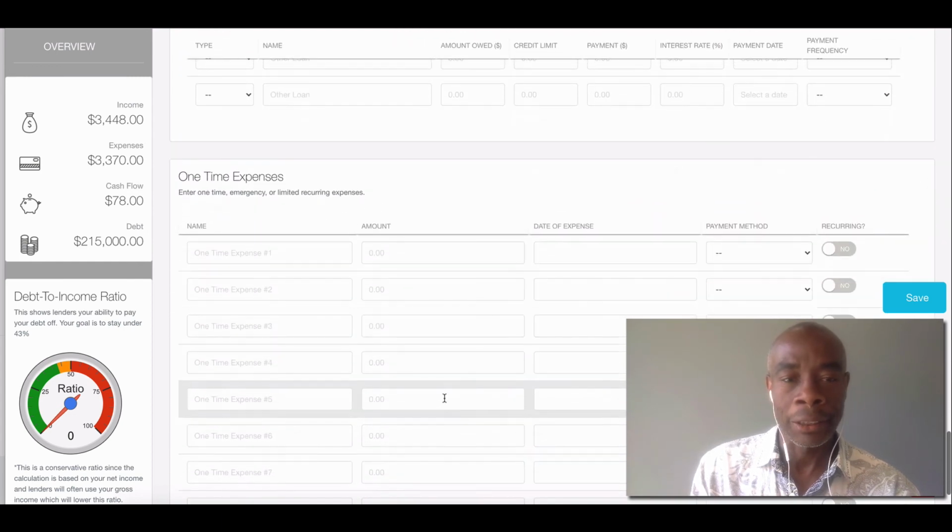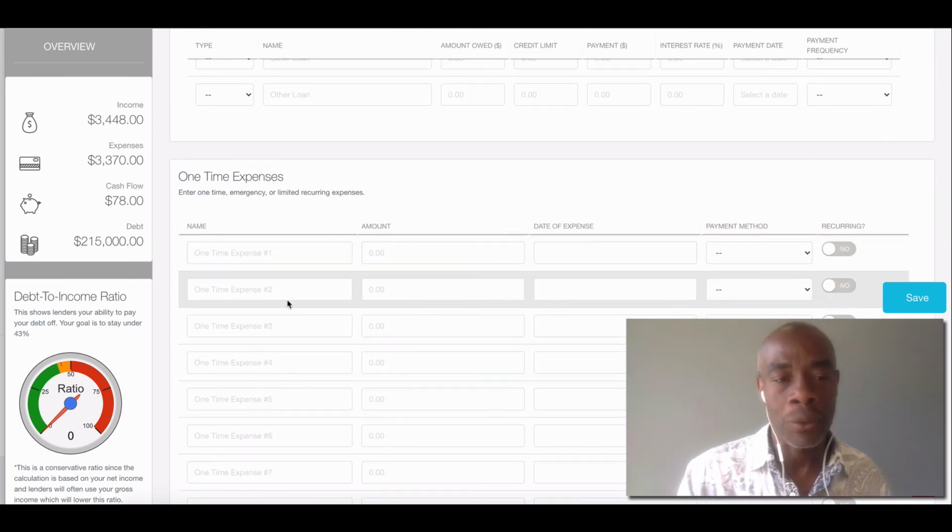Now the next section we have to look at is the one-time expenses. So the one-time expense is a really interesting thing. A one-time expense isn't like a regular expense. It isn't like your regular cell phone bill or your regular gas bill or your power/hydro bill. It isn't something that you do every month. This is a one-time thing.